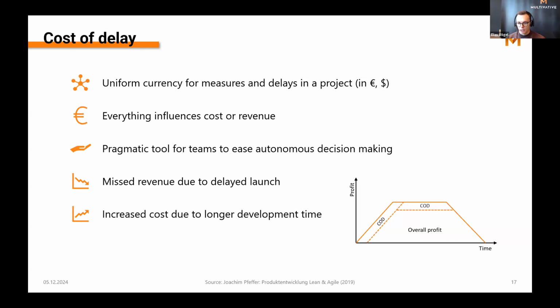And it's calculated, on the one side, by using the missed revenue due to a delayed launch of the product, and also by the increased cost due to delays and a longer development time. It cannot be specifically calculated. It's always an estimation, but it already helps if you have a brief idea of the size in which your cost of delay is.